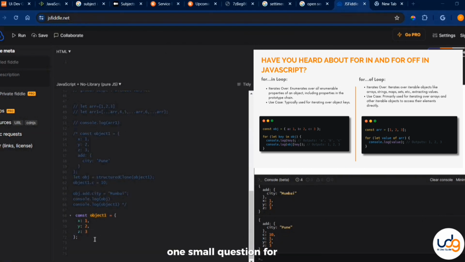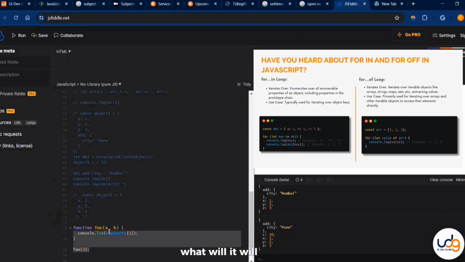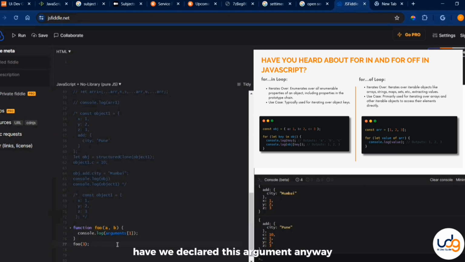One small question for you. This will be the last, I think, in JavaScript. What will it print? It will be undefined because it is checking for arguments. Have we declared these arguments anywhere? No. Then it will print console log as 0 or something. Sorry, not 0, undefined, because we have not provided it there.